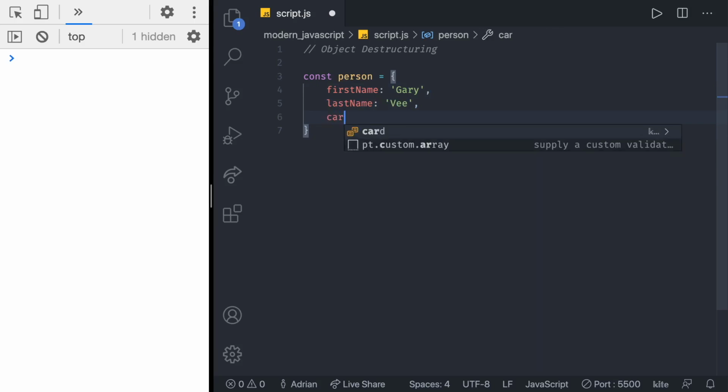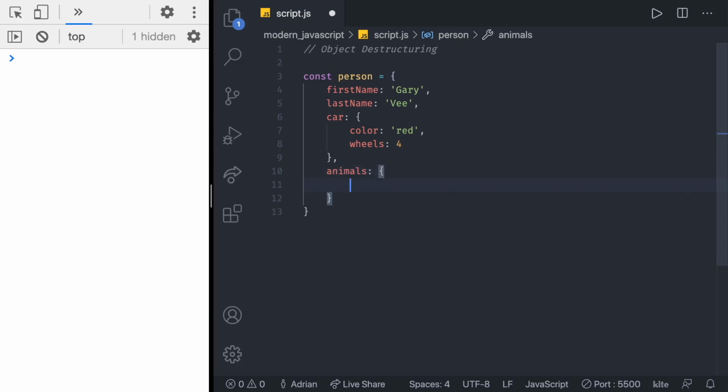Now let's say that Gary V also has a car, and that car has a color. Color can be red, and also that car has a number of wheels, so that's going to be equal to 4. Let's also say that Gary has a few animals, so that animals can be an object, and then there we're going to have a dog. Gary's dog has a name of Fluffy, just like that, and he can also have a cat, so let's do a cat, and cat's name is going to be equal to something like Kitty, just like that. Now, both dog and the cat have age, so their age can be something like 3 years old.